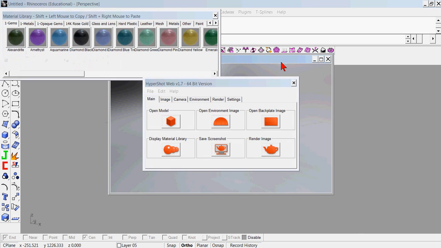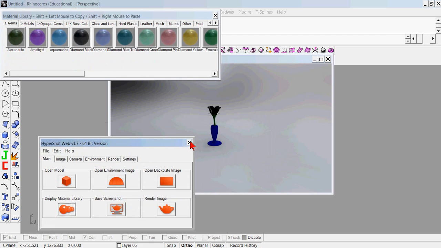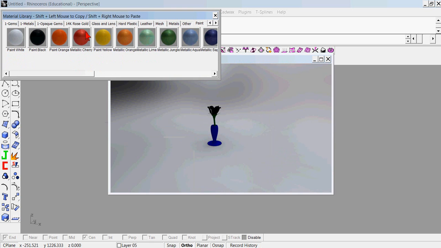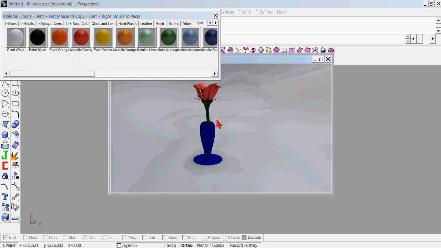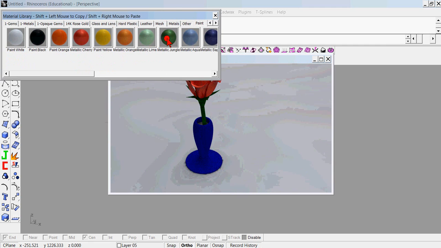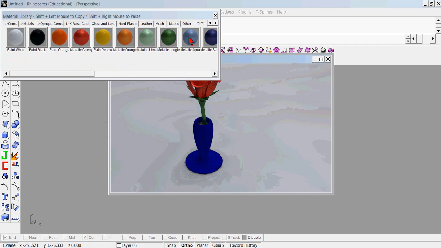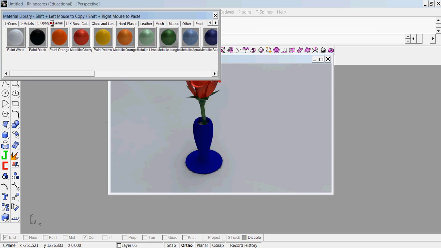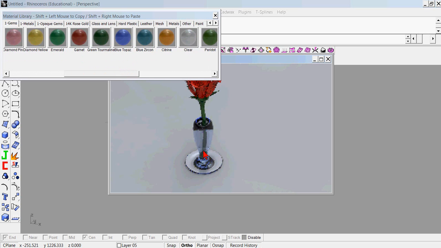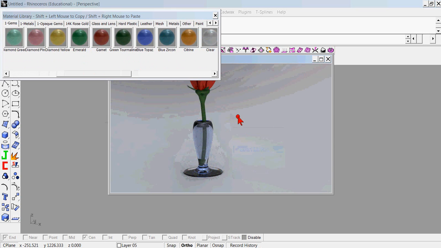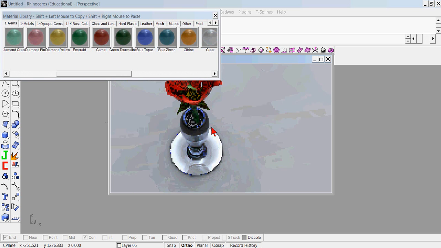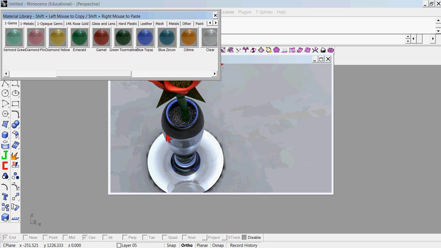And we'll go for our display materials, and let's see what we can come up with here. I'm just going to use these paint colors. How's that sound? Keep it nice and easy. Let's go with a gem. Let's try and get this blue topaz there, and then maybe let's try a blue zircon for this right there.